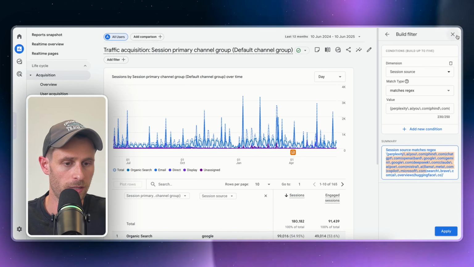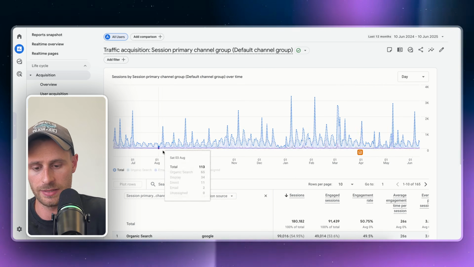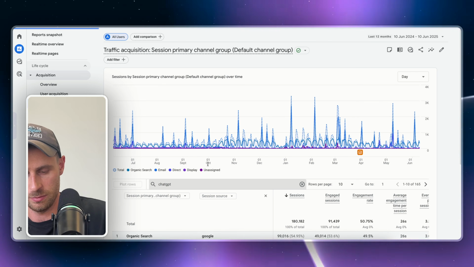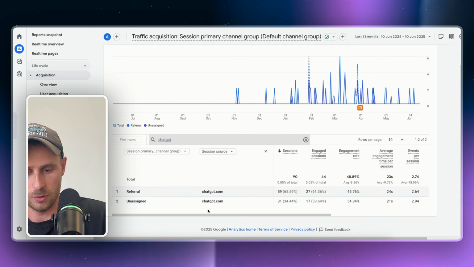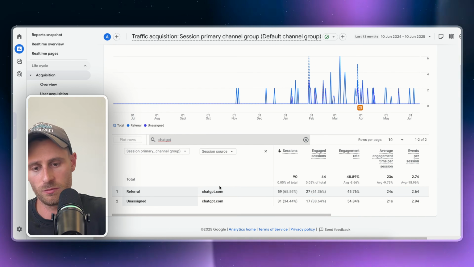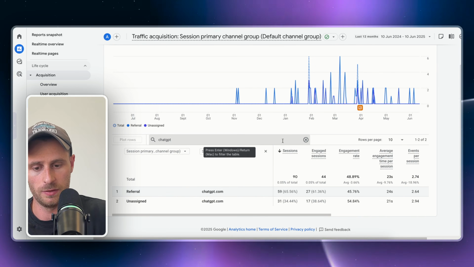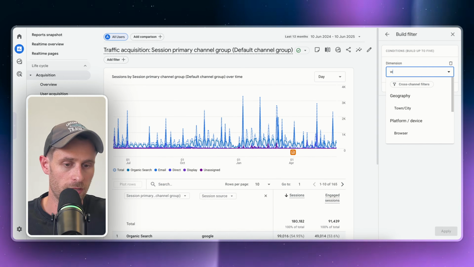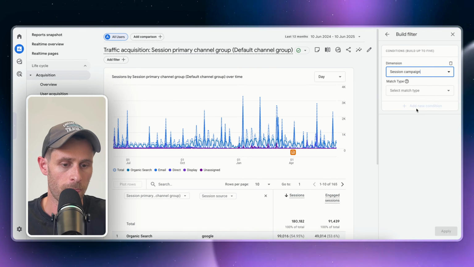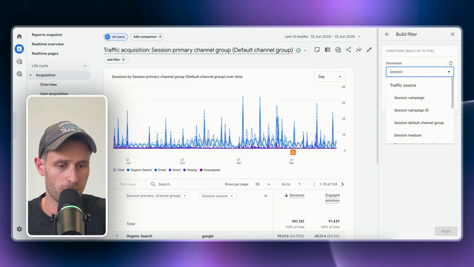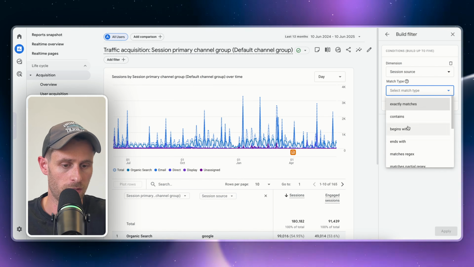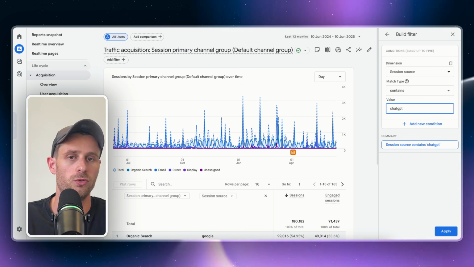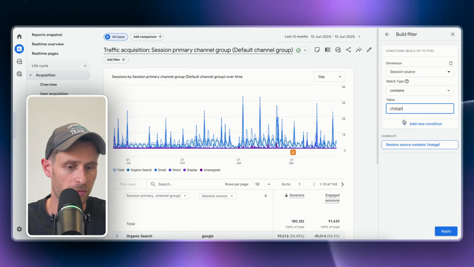So if I remove this for the moment, and if I just went to type in at the bottom here and I went to ChatGPT, for example, this will give me all the sessions directly from ChatGPT. So if I wanted to go through these one by one, I could. Additionally, if I went into add filter, and again followed a similar process where I go to session source, I go to match type, let's just say I go to contains and I go to ChatGPT, but I also want to see Perplexity, for example.